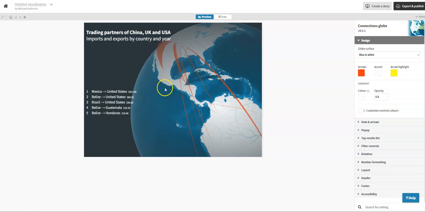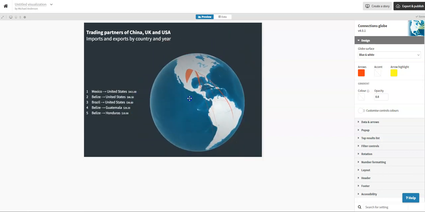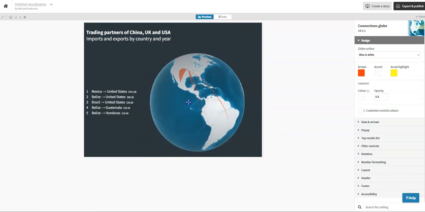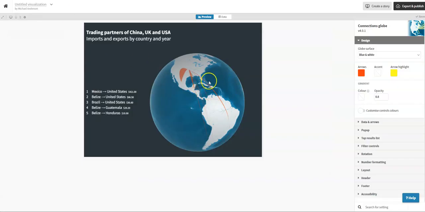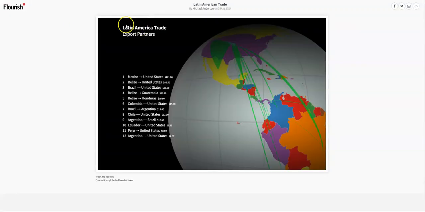Doesn't have a whole lot of arrows, so I need to fix it, and I don't really like this map. So now we're going to style this map and make it look like this one, and we'll be all done. This is surprisingly simple to do. Okay, the first thing we need to do on our map is change this title here. We want the title to say Latin America Trade Export Partners.